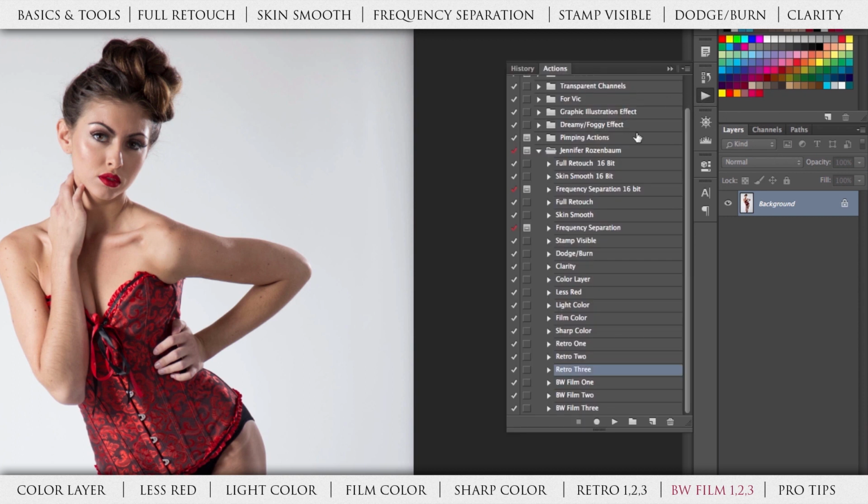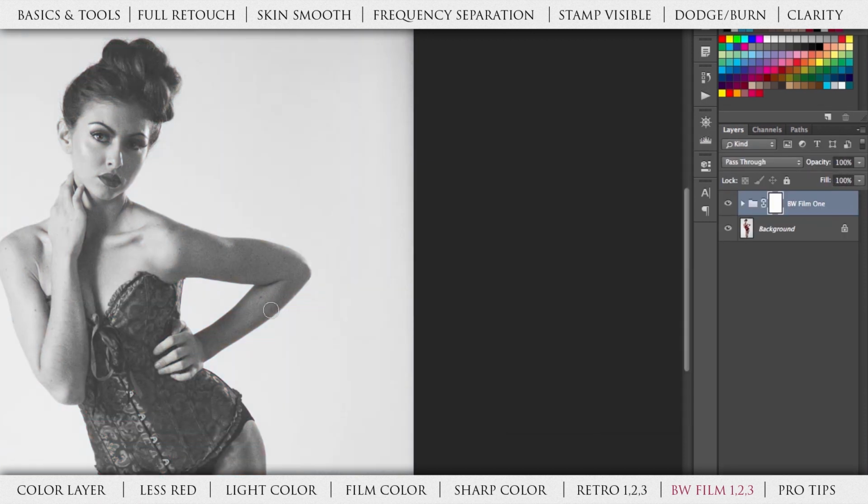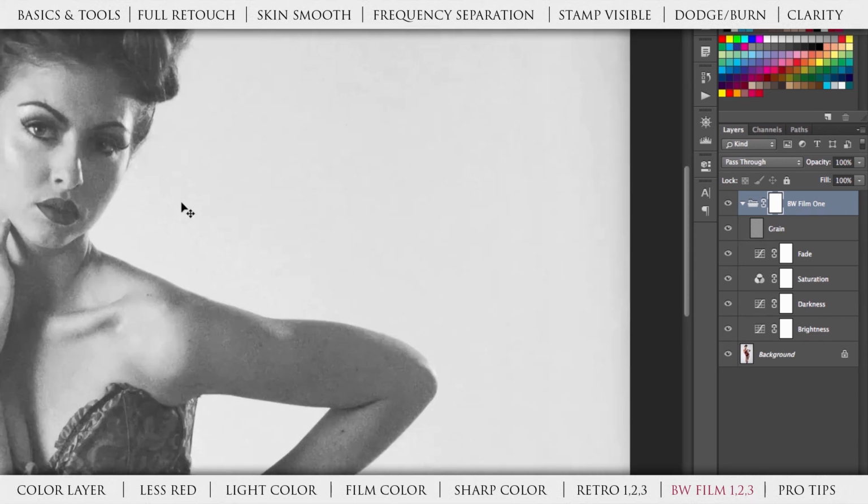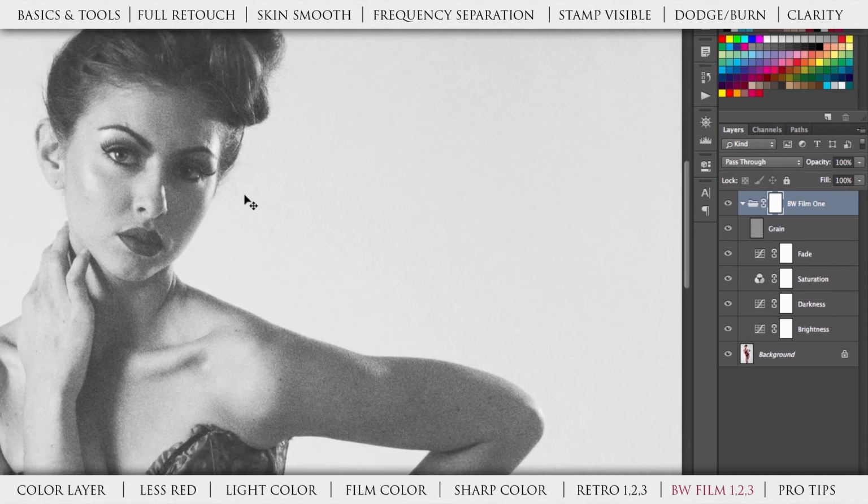All right, so let's take a look at the black and white film effects. So I'm just going to take BW Film 1, and I'm going to run that action, and you get this really cool black and white filmic look. And one thing that I actually hate about this look and this effect is the grain. The grain is just so much on the image, but that really isn't a problem, because if we drill down into the layer group, we see that we have a grain layer.